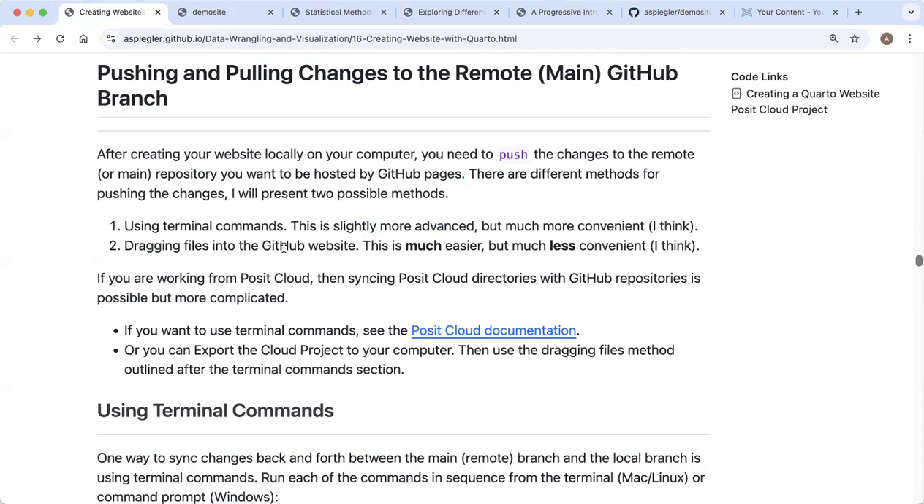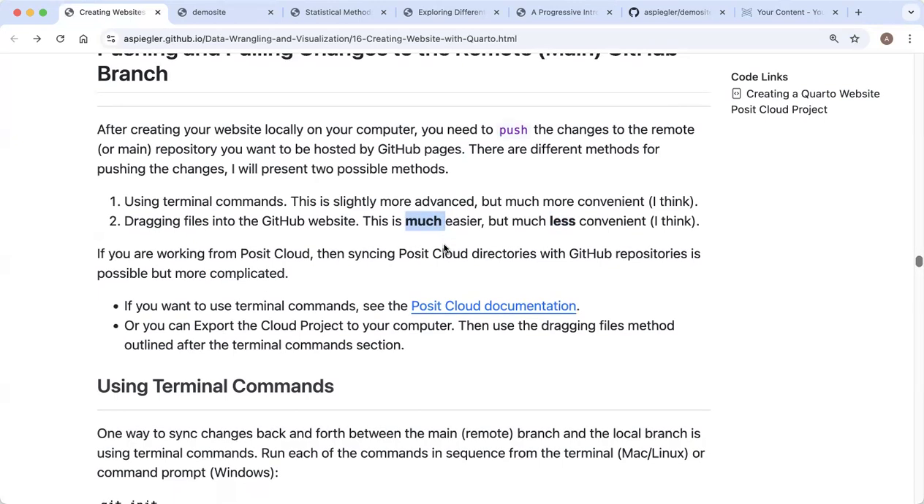Or you can also do a click and drag method into GitHub. That certainly works. It's much, much easier, or at least somewhat easier, but I do think it's less convenient. And personally, I think the loss in convenience is more than the level of difficulty that you might have. If you were working in Posit Cloud, then directly syncing your files with GitHub through the terminal is possible.